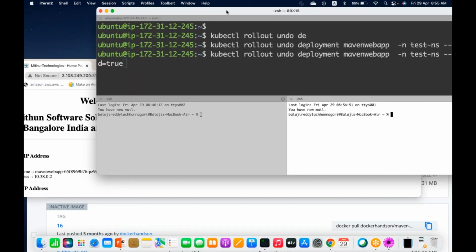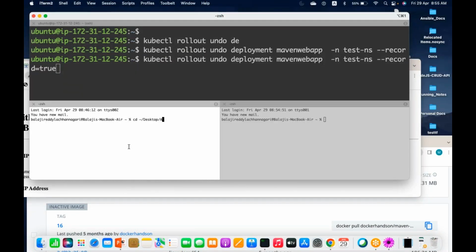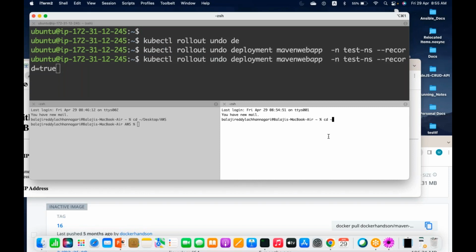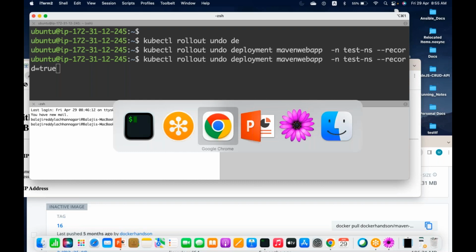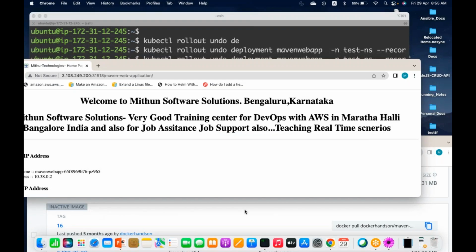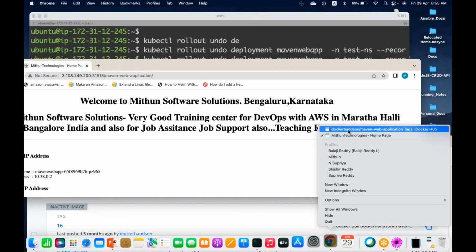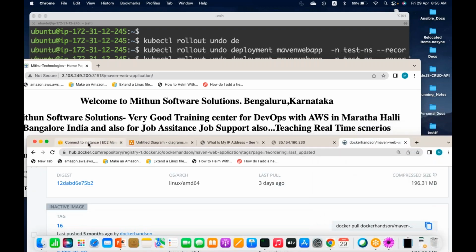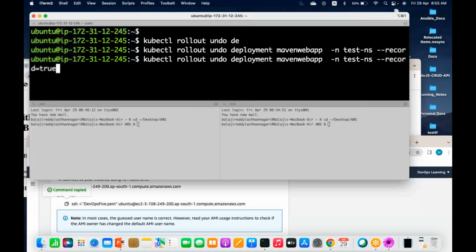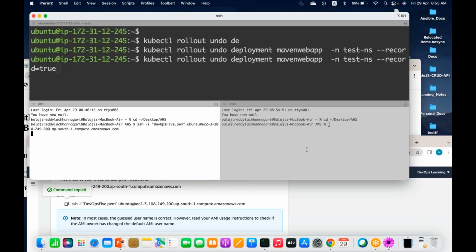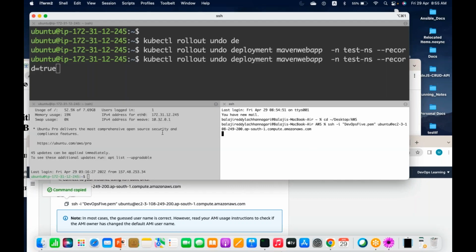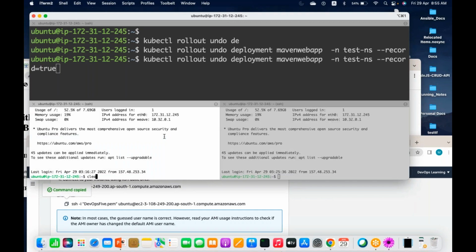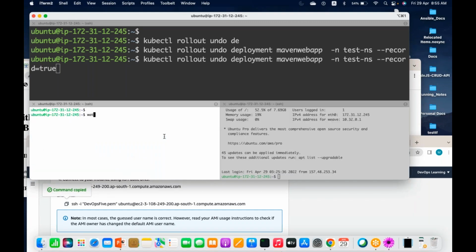Now, let me connect to the same machine, so I can show you what is happening when I am doing this rollback. I am connecting to the same machine where I have kubectl in all these terminals. Now here, let me watch kubectl get pods -o wide -n that namespace.